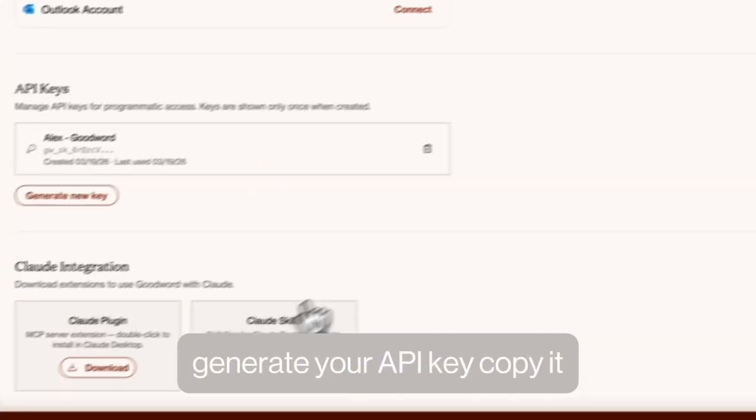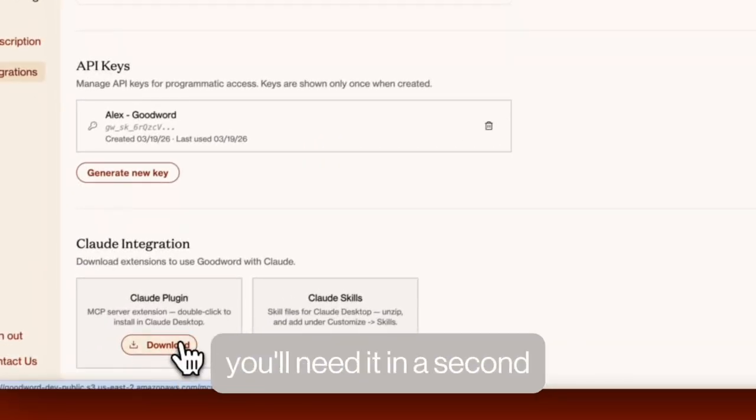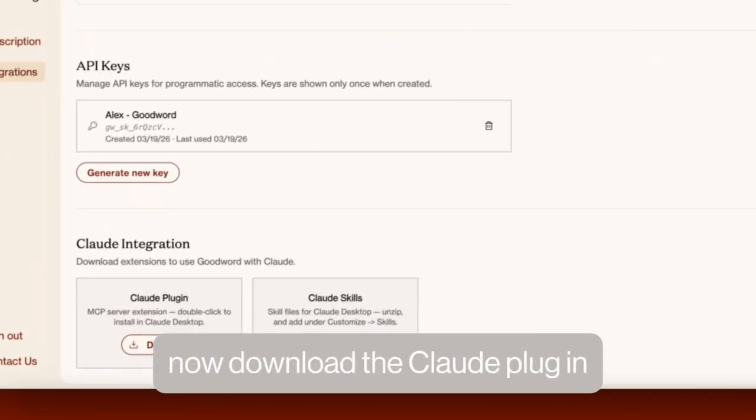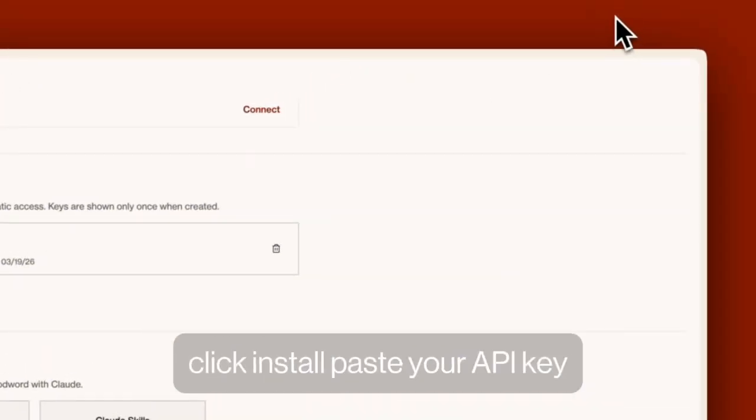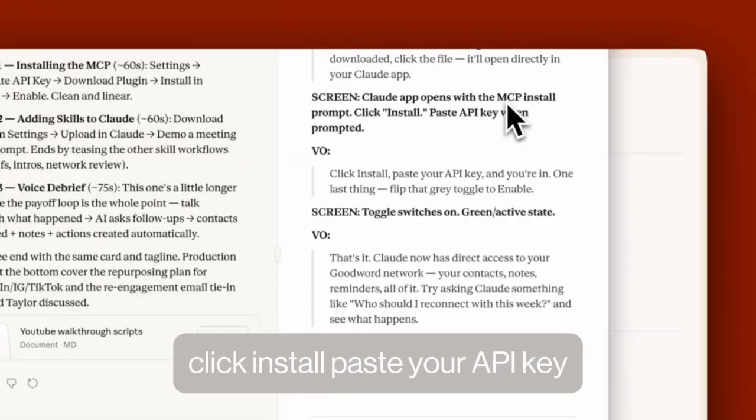First, generate your API key, copy it. You'll need it in a second. Treat this like a password. Now download the Claude plugin. Once it's downloaded, click the file. It'll open directly in your Claude app. Click install, paste your API key, and you're in.